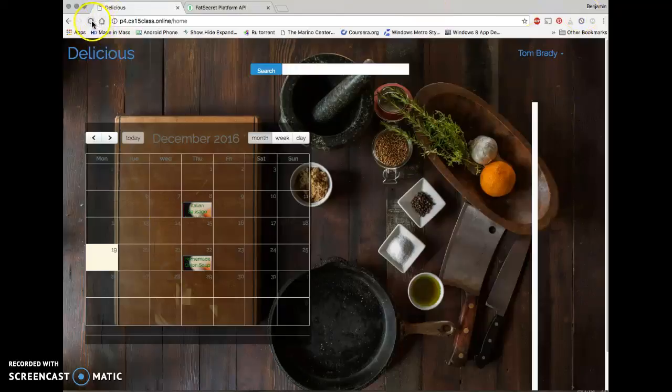Even if I refresh the page, you see that they're still there. They didn't change, and the same if I do it for the 10th. And if we refresh, it's going to be for the 10th.